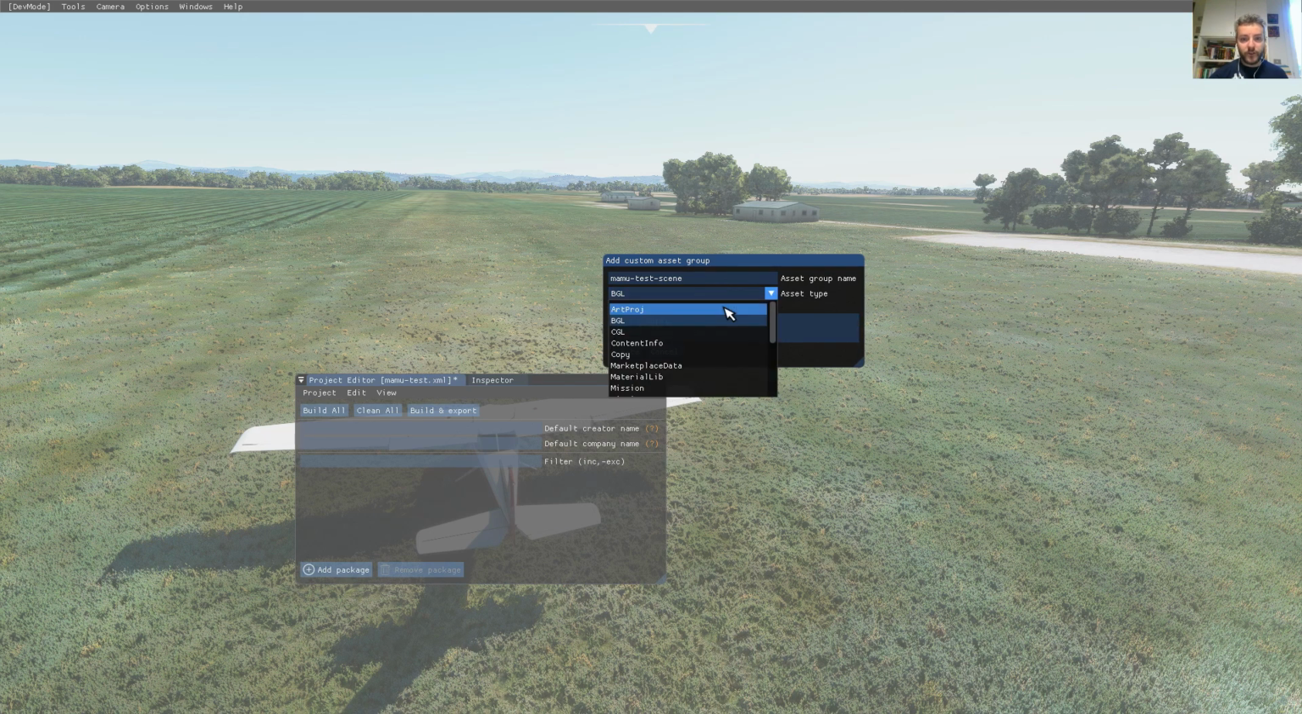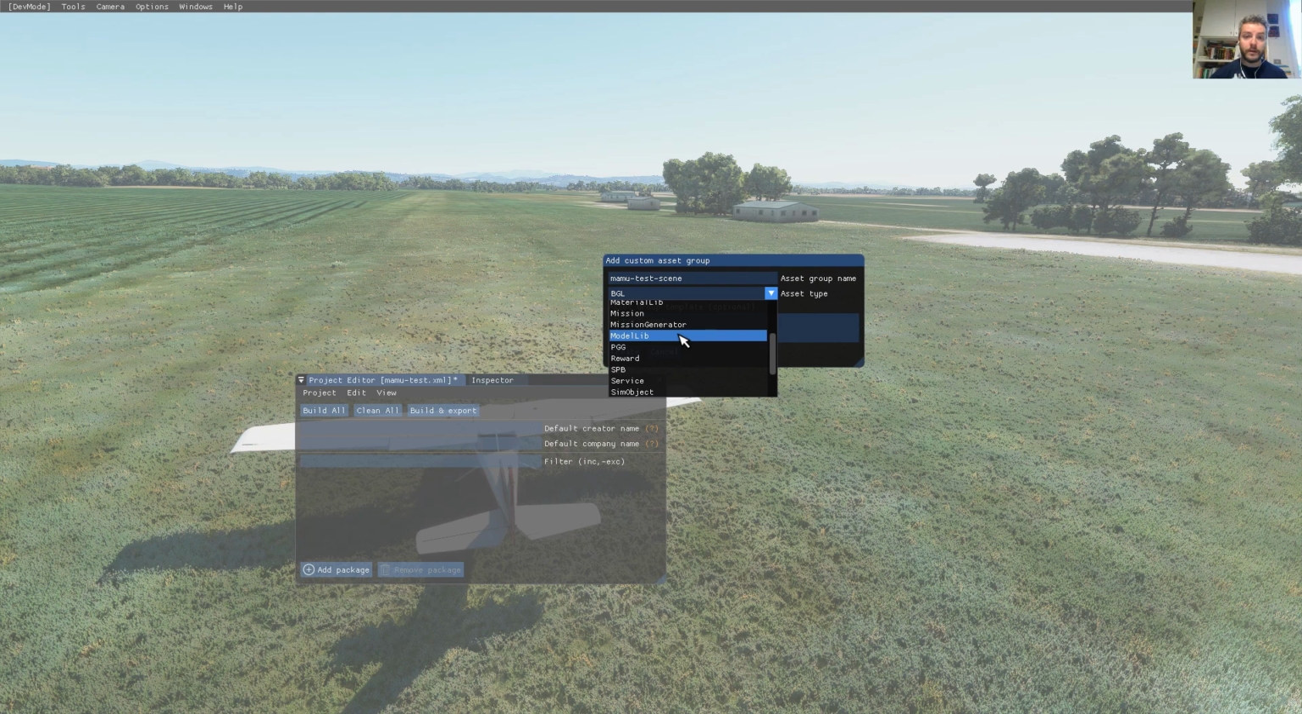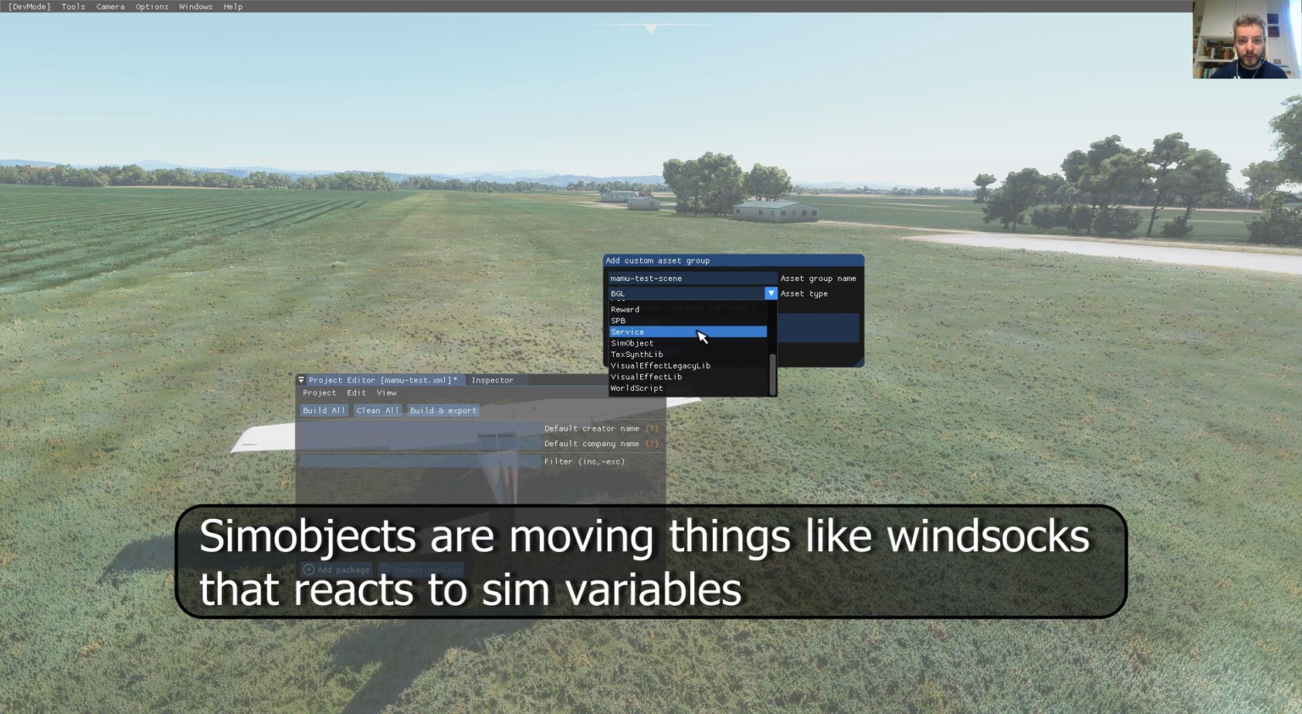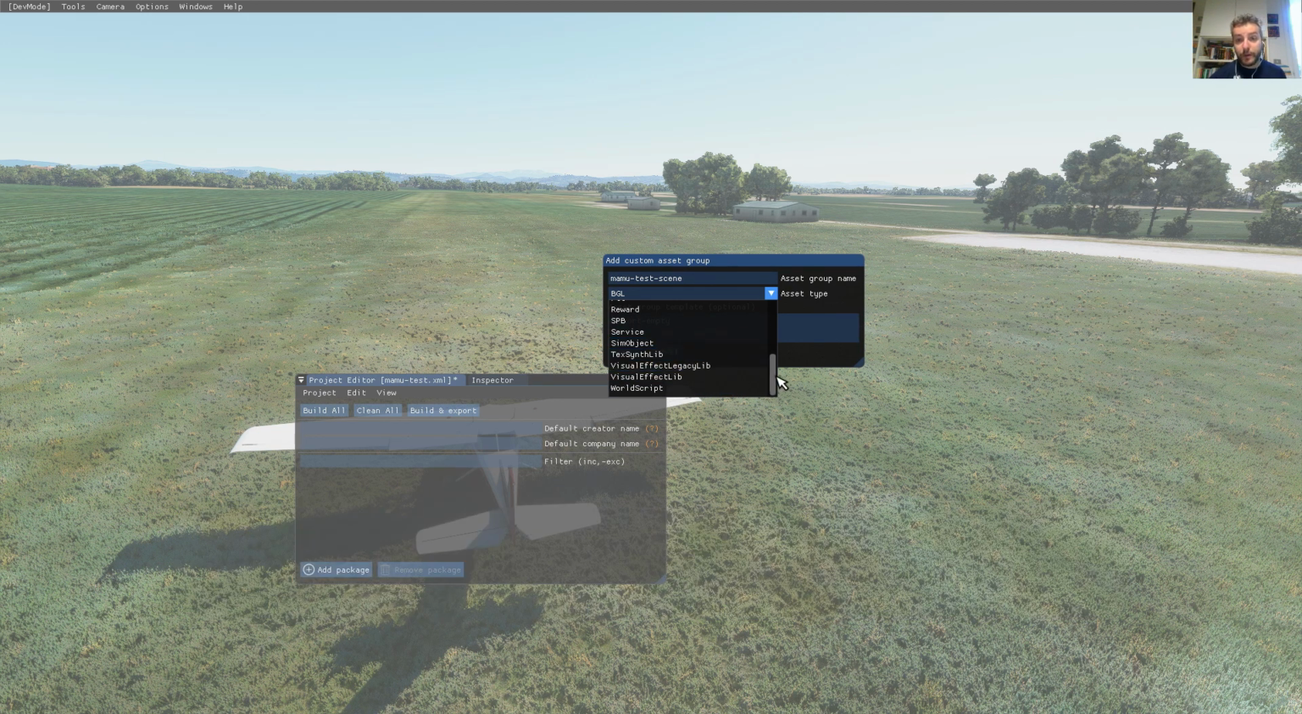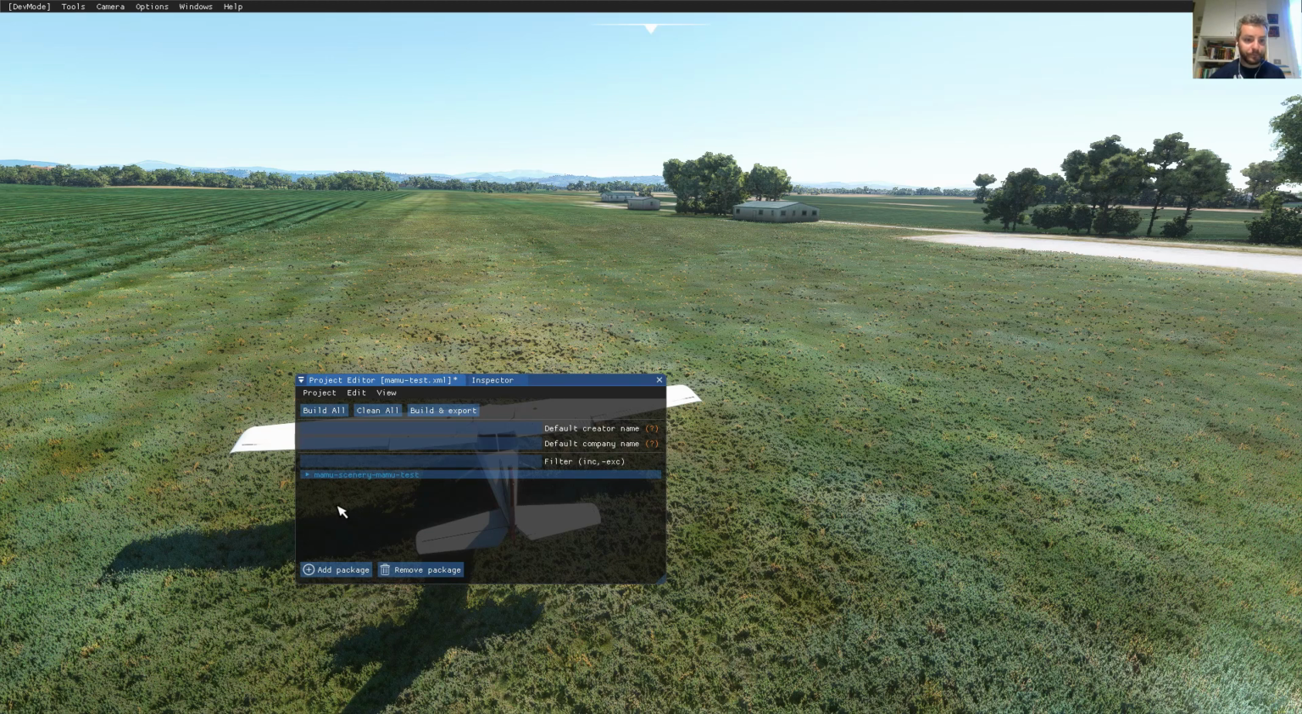Okay. The project is not used, the material libs is for your materials, and the model libs is for your custom model libs, for custom models. And the sim objects are the moving objects in the flight simulator. The other ones are pretty much not used for scenery creation. Okay, let's save this, create.